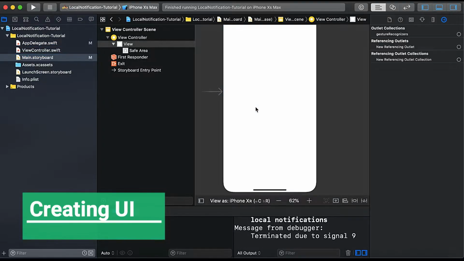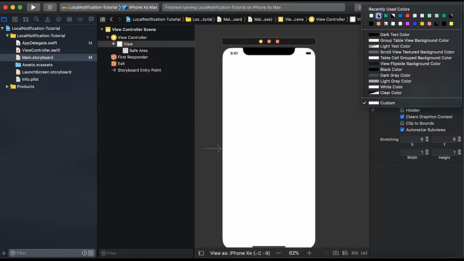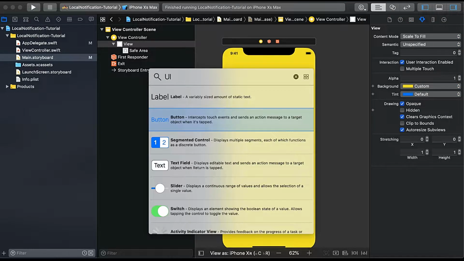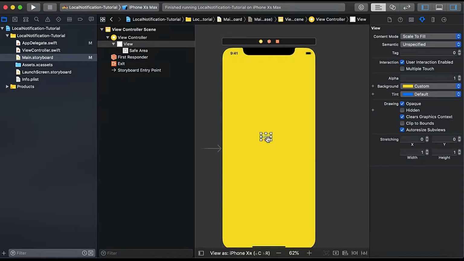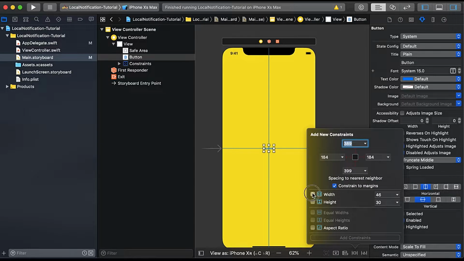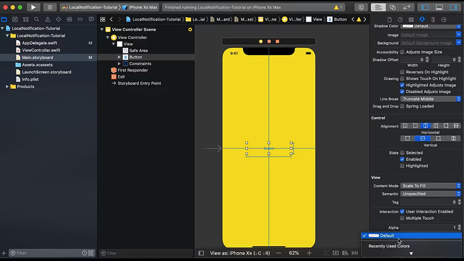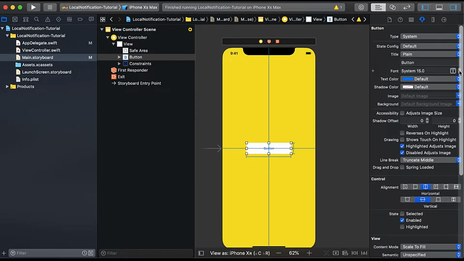So open Main.storyboard and first of all change the background color, and here we will drag a UIButton, and we will place it in the center of the screen, and we will give it a width and height. So width will be 200 and height will be 50. And we will give it a white background color and also increase its font. Set the title to Set Notif, or you can say Set Reminder.